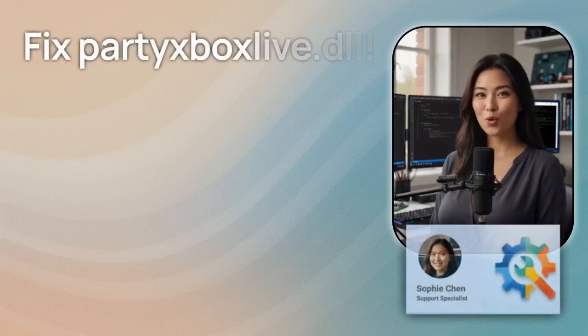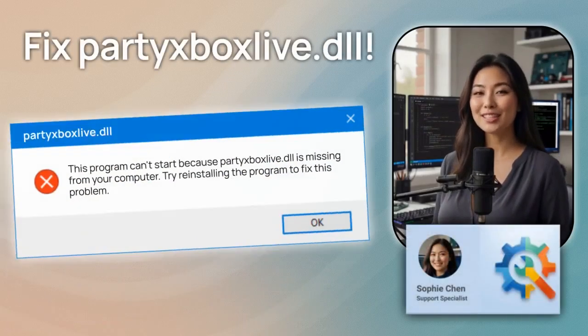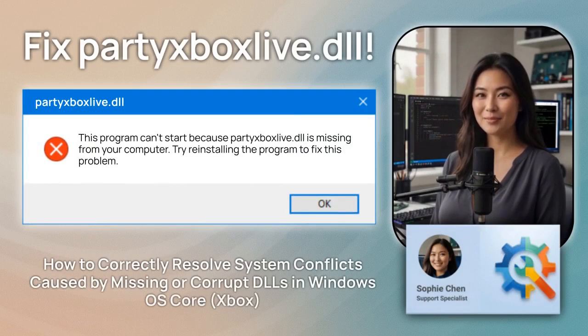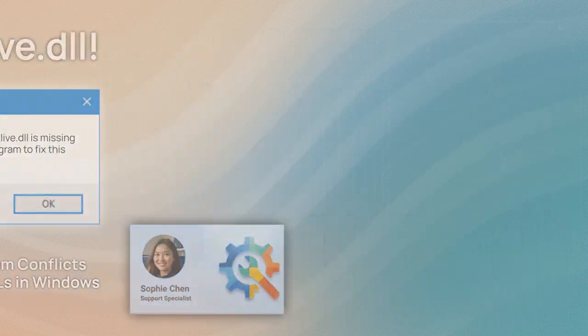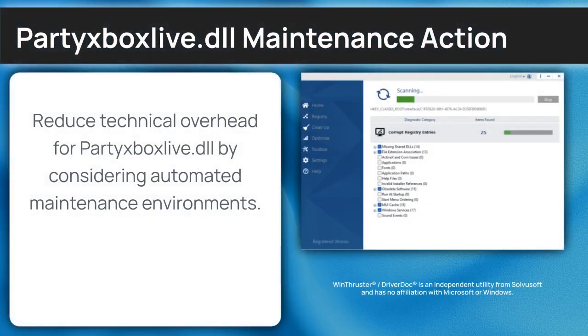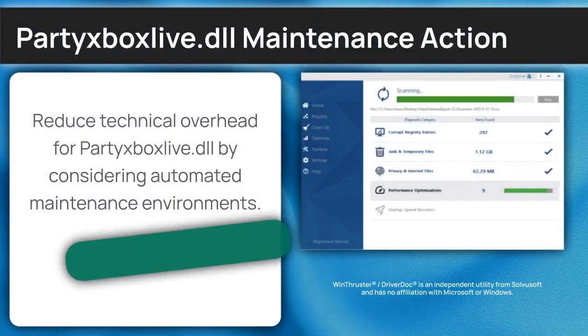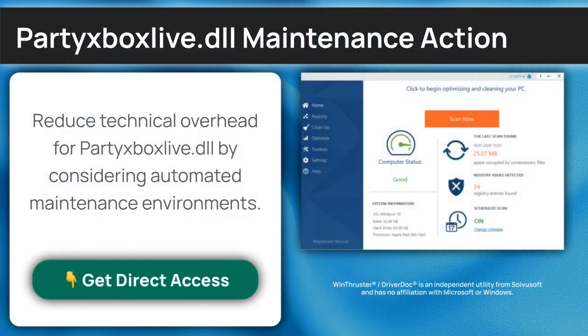Is Windows OS Core Xbox reporting the Partyxbox Live DLL is missing? I'm Sophie Chen, a senior Windows developer. I've identified the library gap and have the professional fix ready. To begin our Partyxbox Live troubleshooting, choose between the manual path or a resource for standardized maintenance.